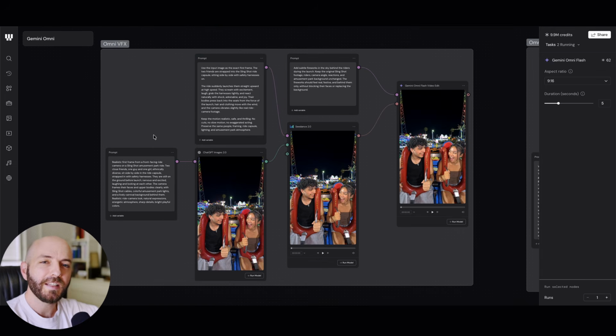So for example, in this sequence, I basically decided to work with Seedance because when I worked with Gemini, it invented so many different lines that those two characters said, and I found it very weird because I didn't tell the model to say anything. I will show you this example now.